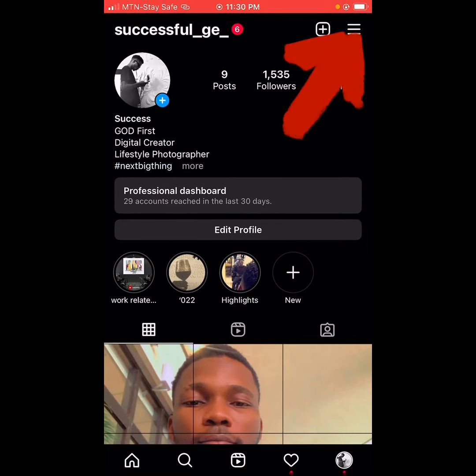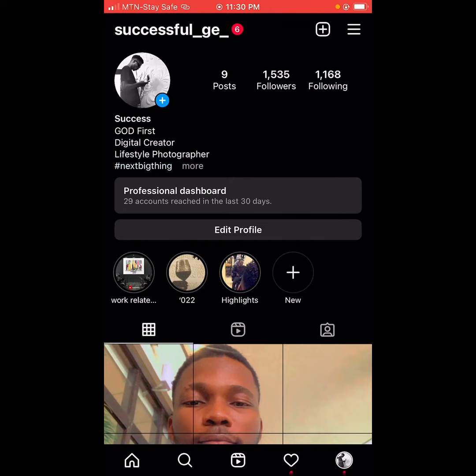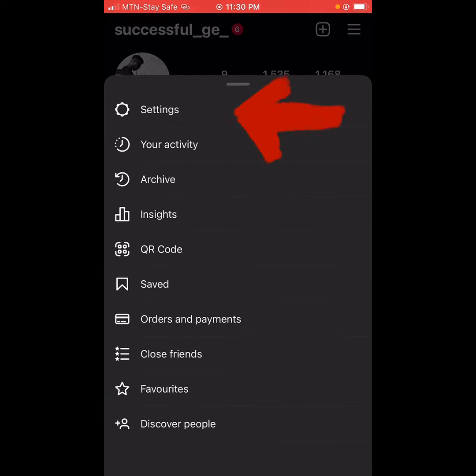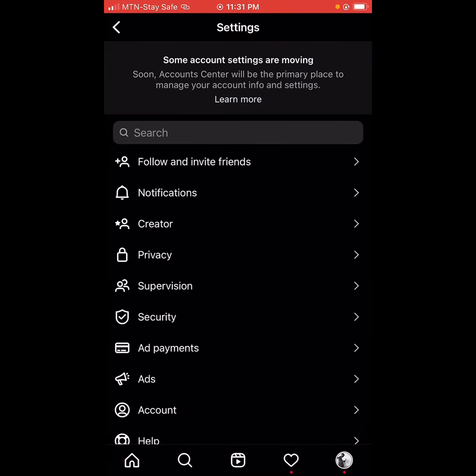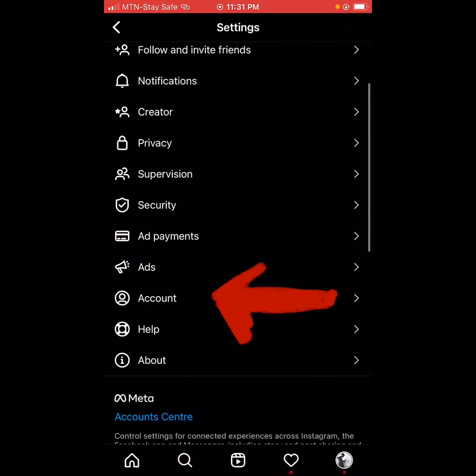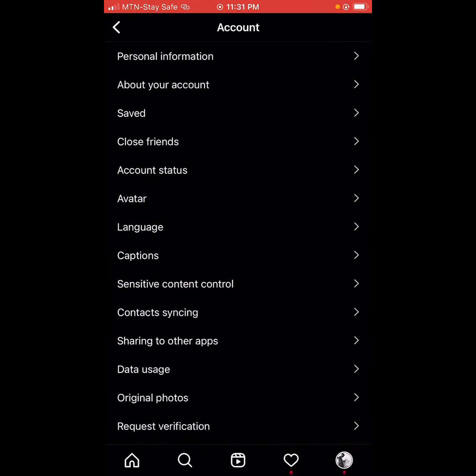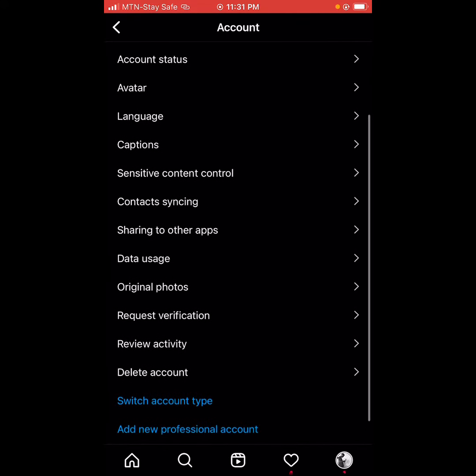Now click on the three horizontal lines on the top right corner. Now click into settings to view more. Here you have to scroll up into account. Now scroll up into delete account.